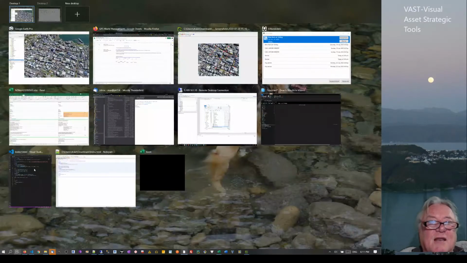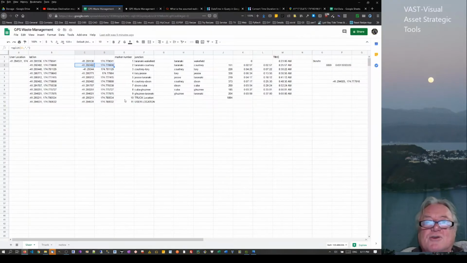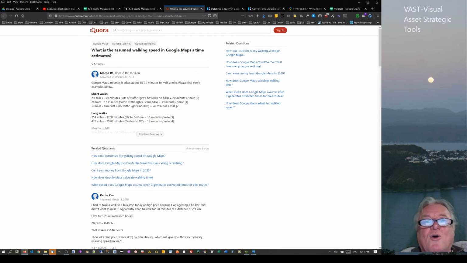So I actually did a little bit of research on that. And I found this one on Quora, which was: what is the assumed walking speed in Google Maps time estimates? And I thought that was an interesting place to start. What it seems to be is that somebody's done a whole load of pins on it and worked out that for the shorter walks, you end up with about 20 minutes a mile.